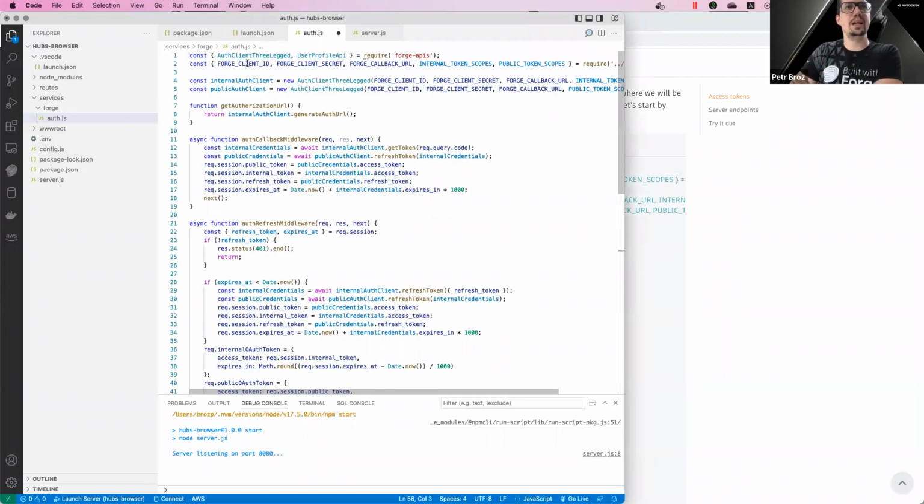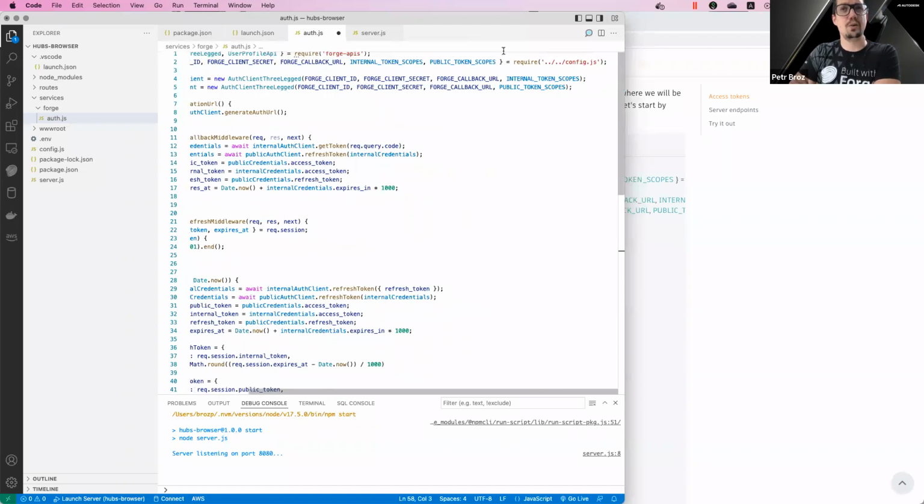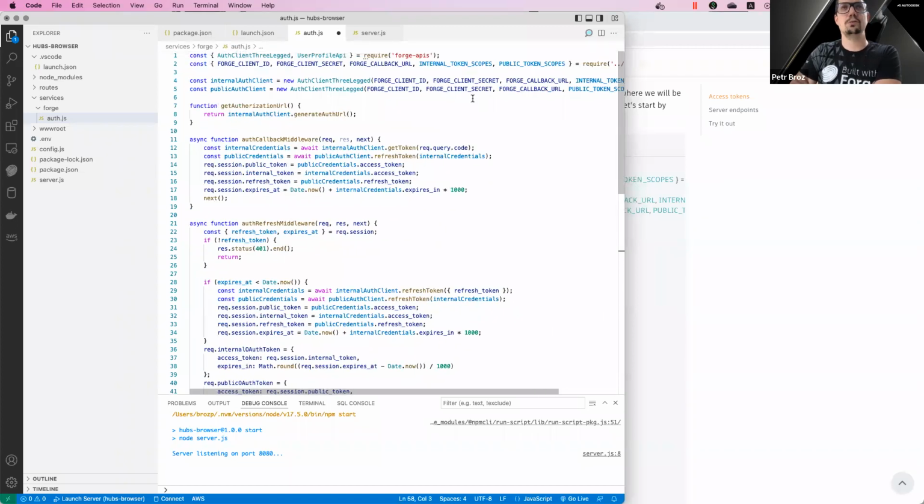So what we're doing here, we're bringing in some of the configuration values from our config file that we have in the root of the project folder, and we're bringing in a couple of classes from the Forge Node.js SDK, specifically the auth client three-legged and users profile API. So we're going to be using these classes to work with the three-legged authentication workflow and to do things like request information about the specific user who has just signed in and for whom we have just generated an access token. And we'll use that to maybe show the user's name in the top right corner.